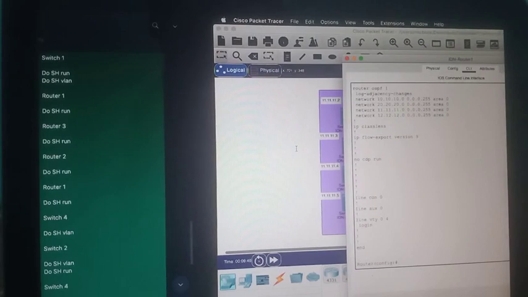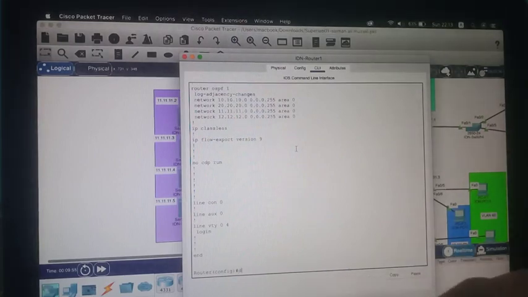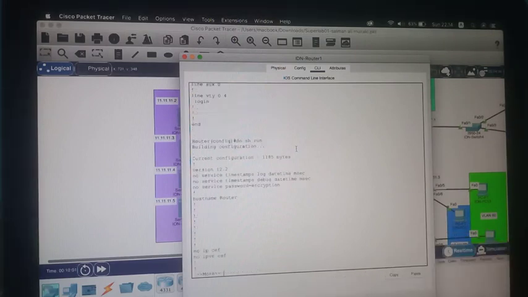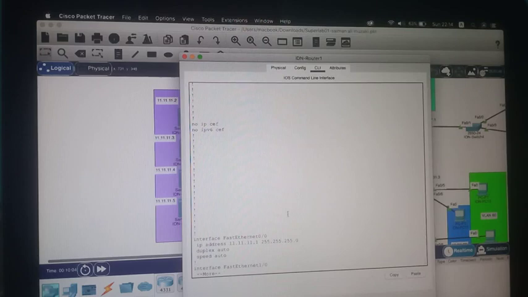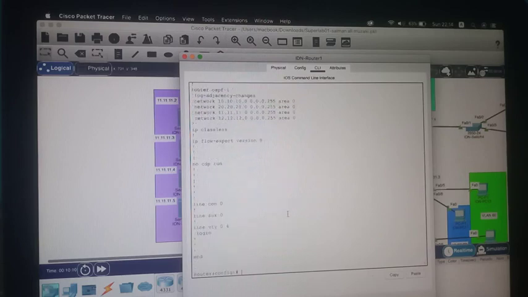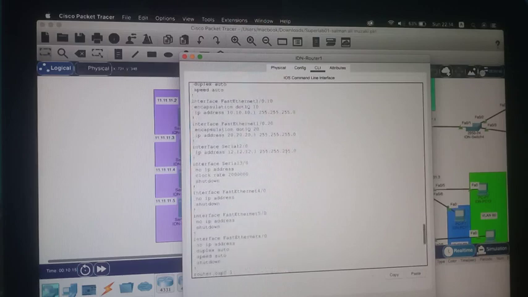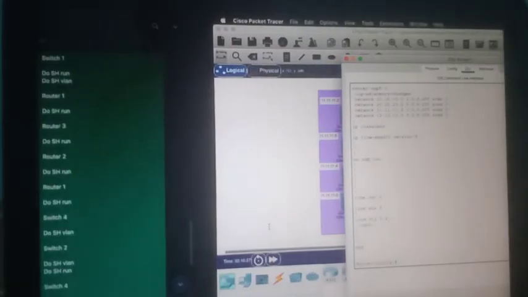In router 1 you can type do show run. This is interface 0/0, and the network area is 0, with fast Ethernet 1/0 and fast Ethernet 6/0. Then we can go next to switch 4.